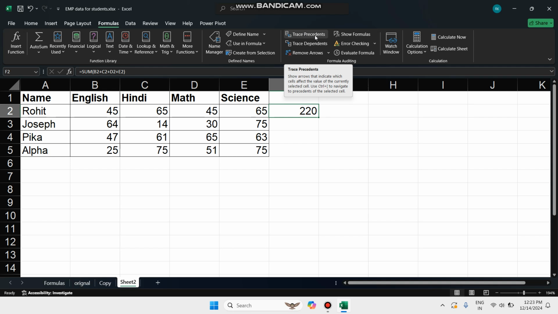Okay, or we can say the precedent. So when we click on Trace Precedents, what happens is it shows what exactly this cell is. We can understand this cell is an addition of these numbers, meaning where this addition is coming from. Are you getting it? Because of this we can click on Trace Precedents, right?